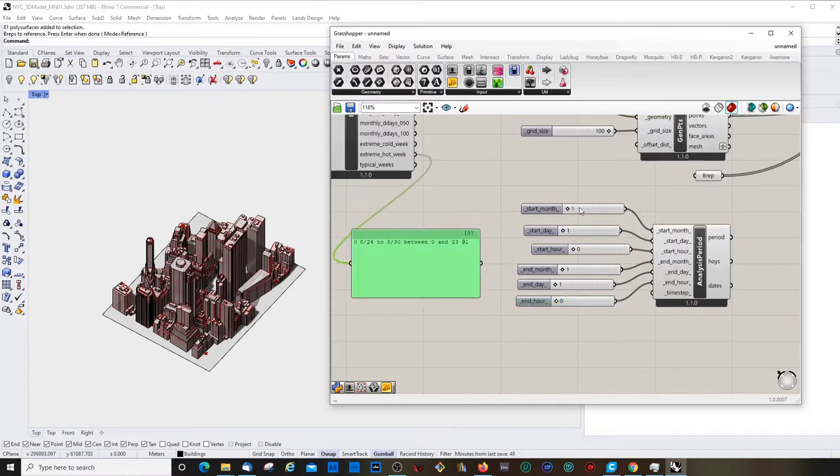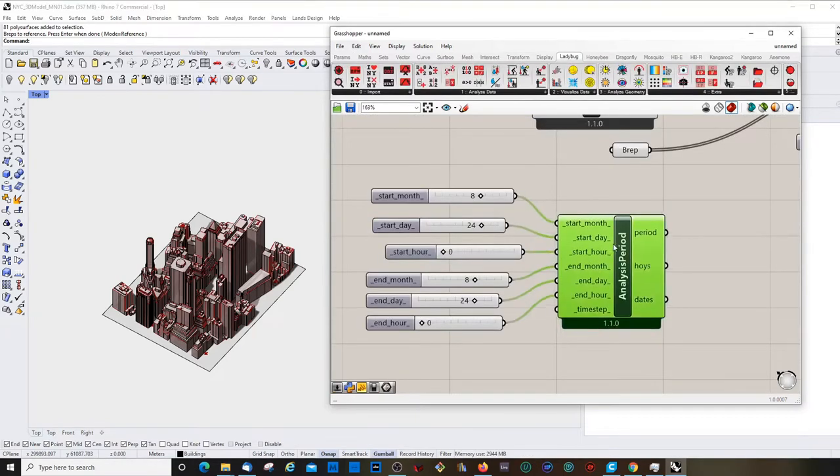So I would say choose August, and we can set the start date. It's fine with the first. Oh no, we need to choose the 24th. It's from the 24th to the 30th. And then we can choose an hour. Because we just want to choose 1 hour of that period, I will cheat a bit here.